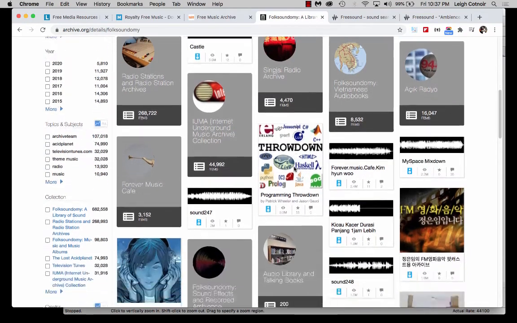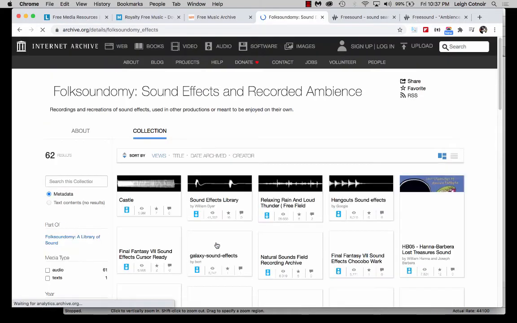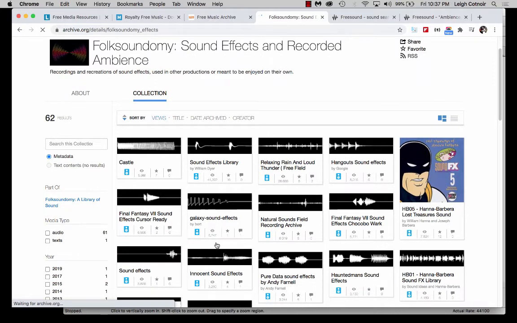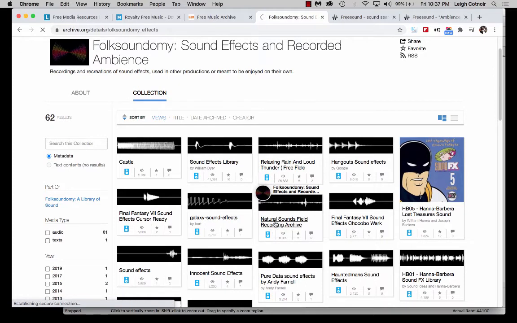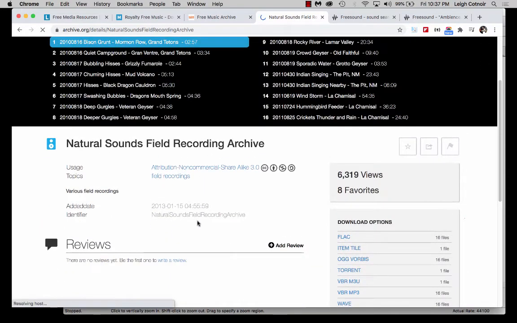Some of it's music. Actually, a lot of this looks like music. This is sound effects and recorded ambience. I mean, that one's kind of interesting. So you can just really find some interesting stuff like galaxy sound effects, natural sounds. Let's listen to this natural sounds field recording. Something called innocent sound effects, whatever that means.